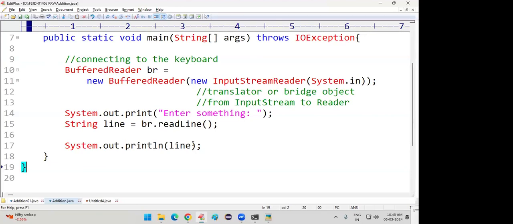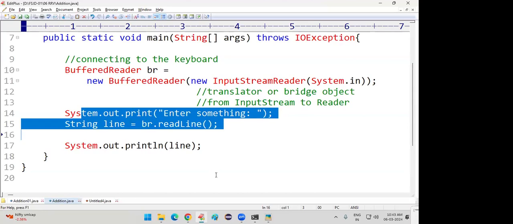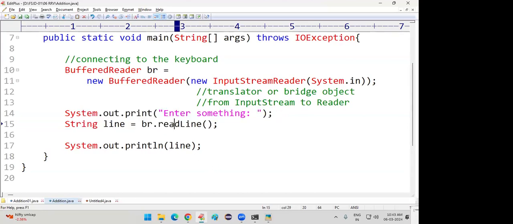Question is adding two numbers. You have to read something from the keyboard. What have you tried here? Enter first number. Int a equal to... That's why I keep on saying, don't look at the screen, write yourself, write yourself.